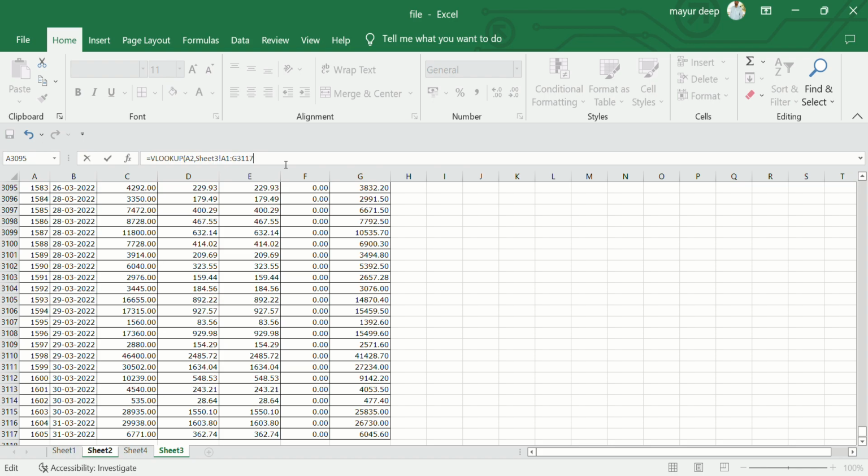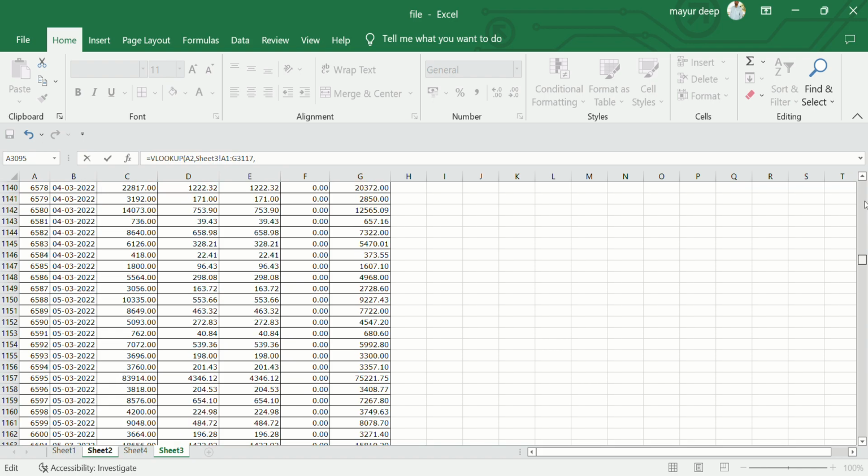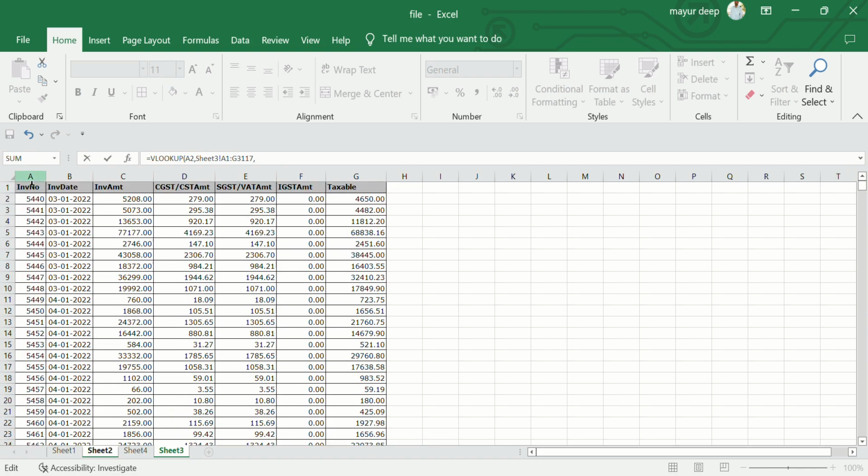नेक्स्ट अगेन वी हैव टू गिव कॉमा, विच कॉलम। ठीक है, इसका मतलब क्या हो गया, अभी इनवॉइस नंबर कौन से कॉलम में है? ये कॉलम में। सो मुझे चाहिए taxable value. So I have to count from this side. Invoice number is in first column. So we have to count 1, 2, 3, 4, 5, 6 and 7. Taxable amount is in 7th column. So I have to give 7 here.